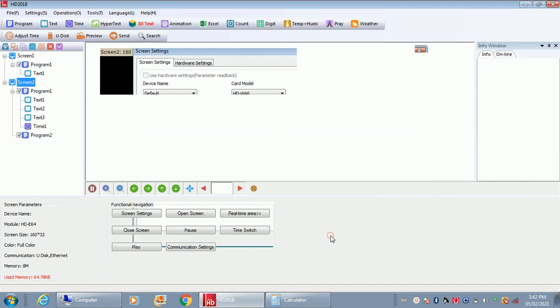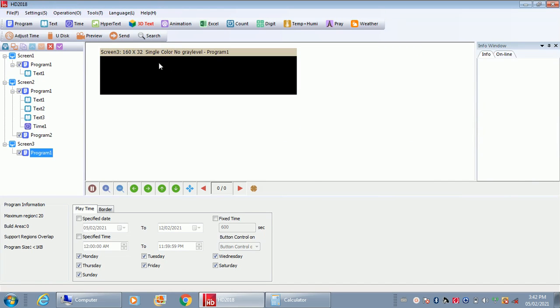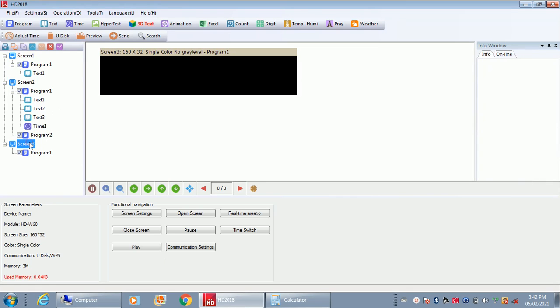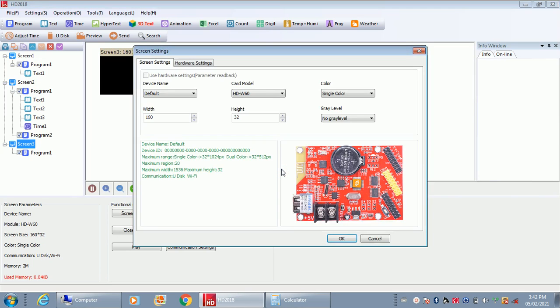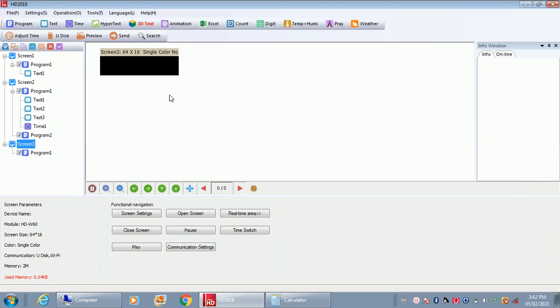All right, you click on OK. Okay, there's an error there. Just click on your screen, the screen 3 here. Click on the screen and go to screen settings, enter 168. You reconfigure this to be 64 for the width and the height to be 16. After doing that, you click on OK, and you should have this on your screen.